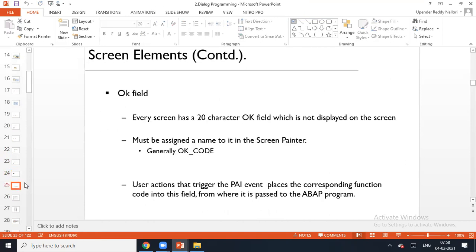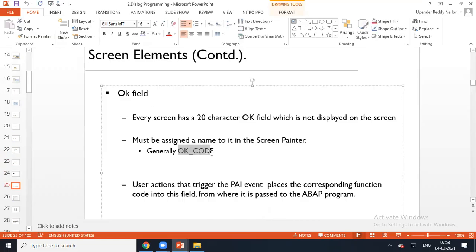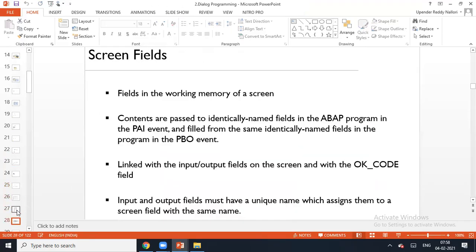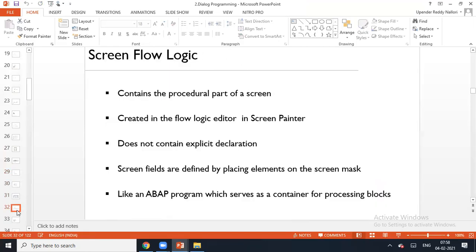Every screen has an OK code, because whenever you click any push button, that function code is captured into the OK code. This OK code is handed over to your program, the action part. So the next question is what kind of events are there, and which events are we working with here?